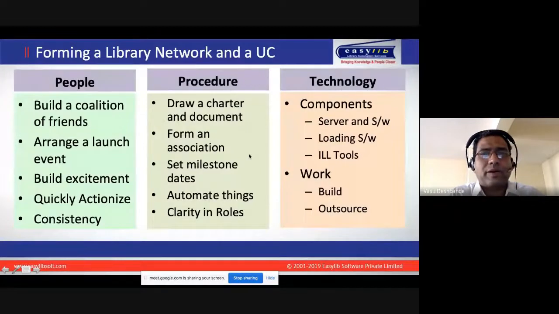Draw a charter document. If you don't document, it will be forgotten. Definitely, you want to come up with a document of why you are forming a union catalog, what benefits it's going to give, who are the people involved, what are the roles and responsibilities, as much as possible documented.